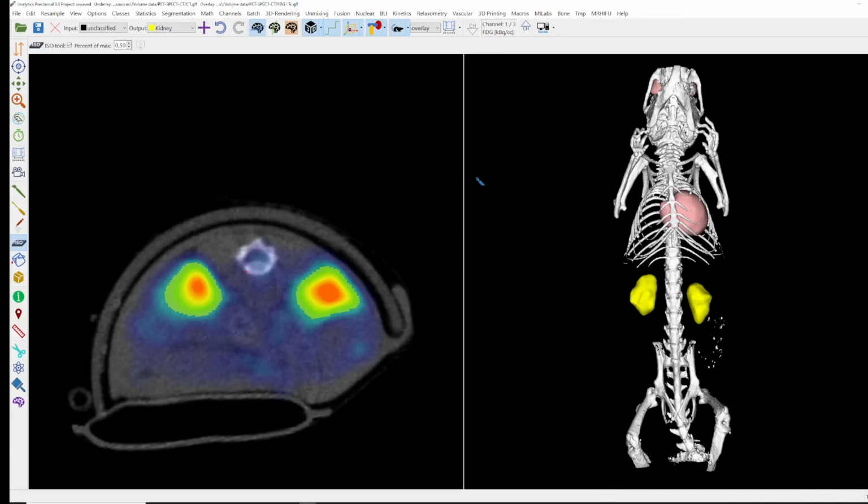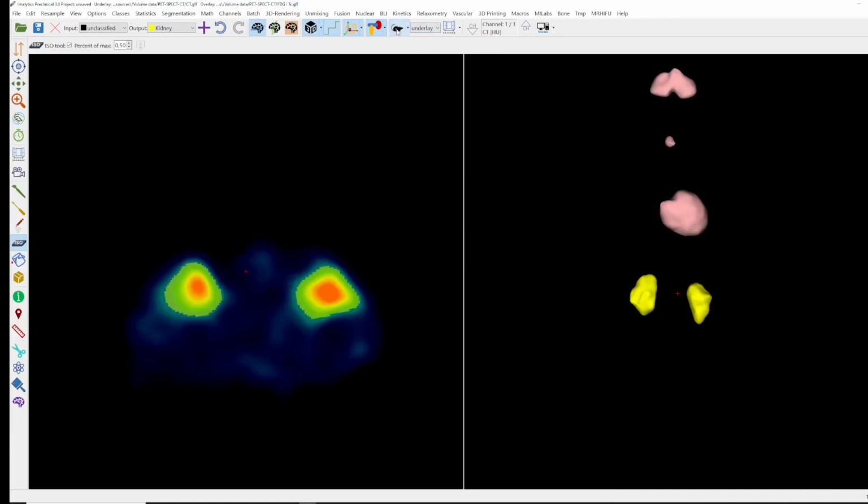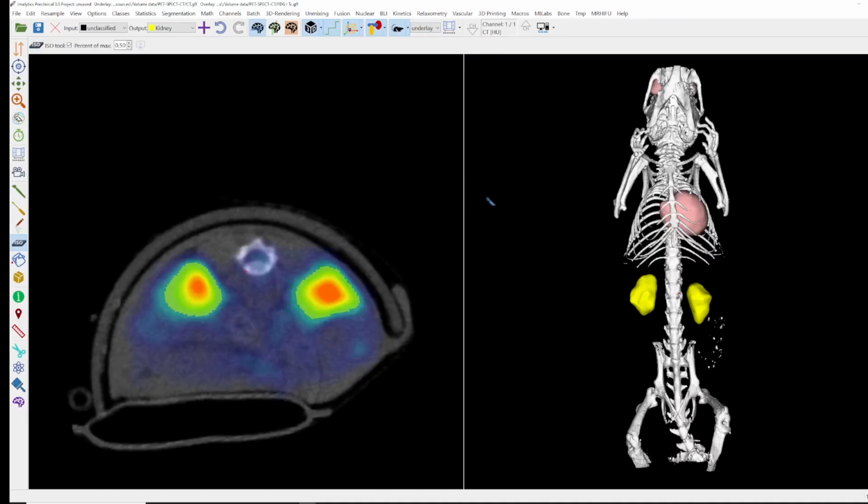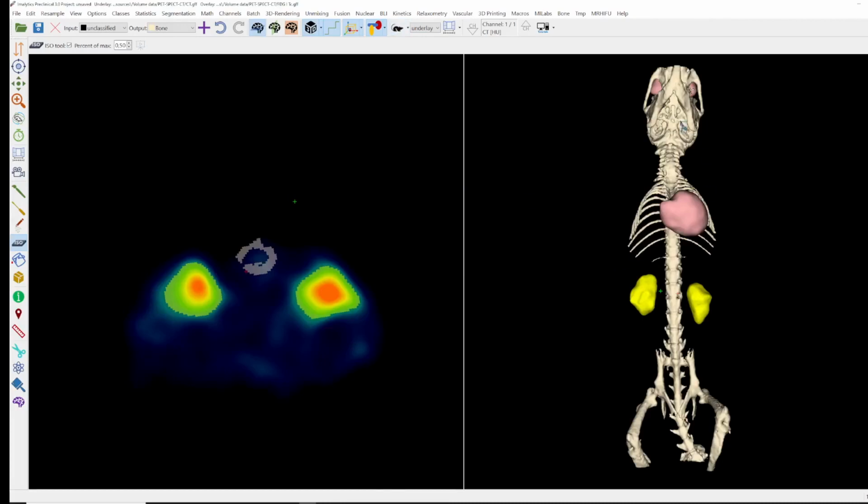The ISO tool can also be used on the underlay. So let me go to the underlay. And let me add a class bone, for example. Now I click here on the spine. When I hide now the underlay, you can see that the spine and all connected parts were segmented as bone.